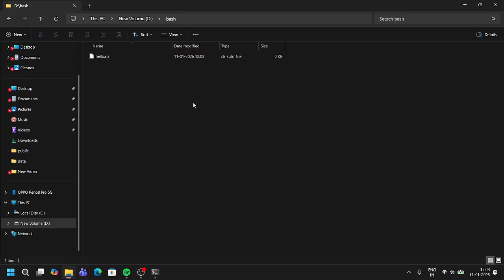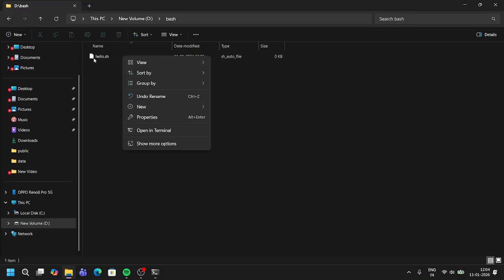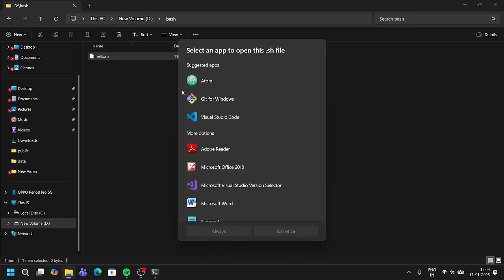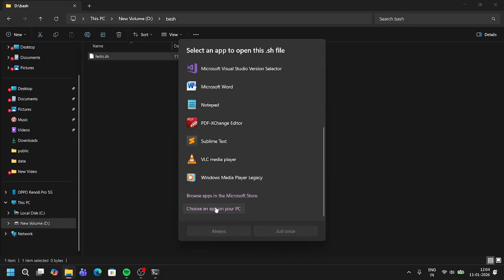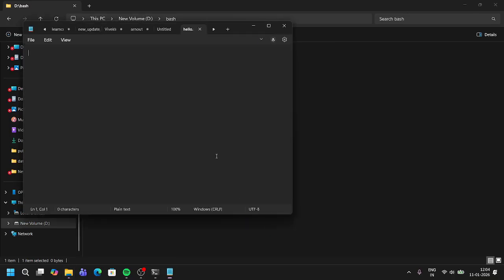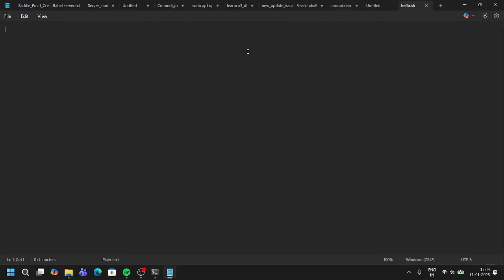Okay, I will open this in any code editor. I have Sublime Text and VS Code, or if you don't have any editor, then you can open it in Notepad also. So let me open this file. It will ask me how to open this file. So I will choose Notepad for the first time. Let me open this in Notepad, and here I have to type some commands.